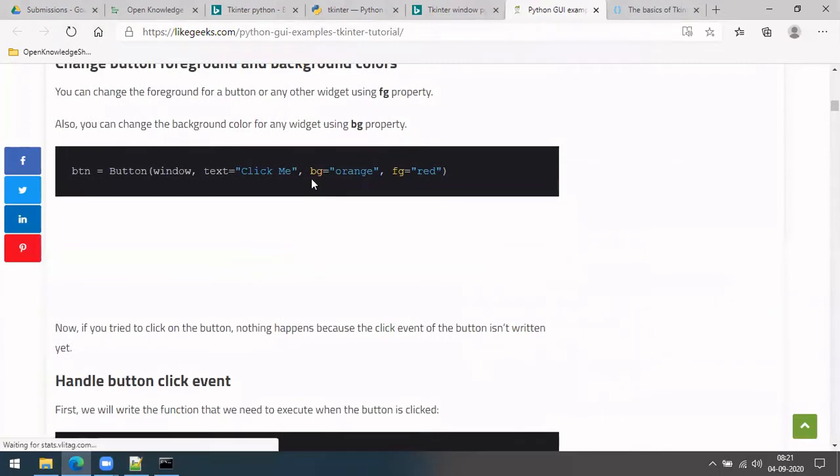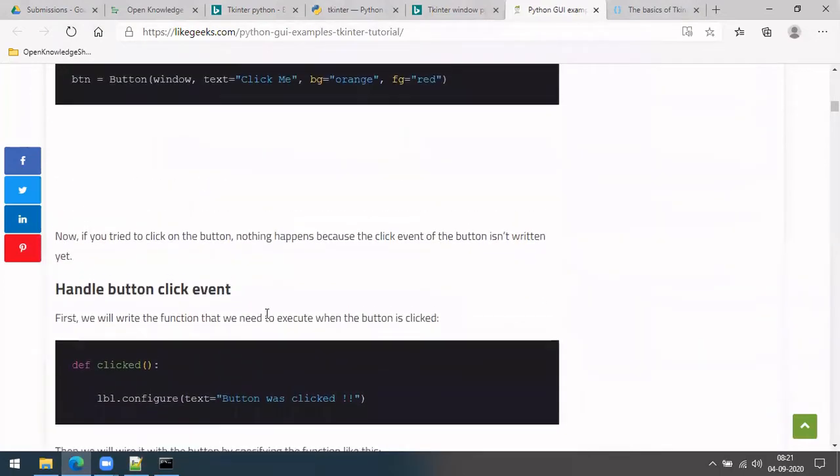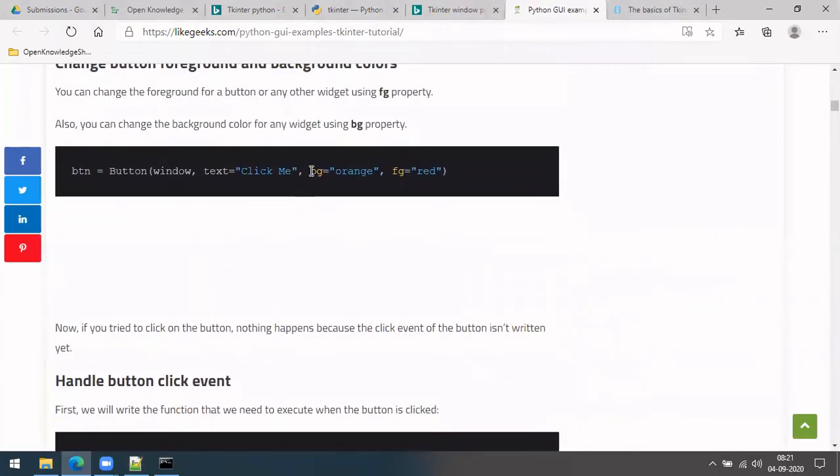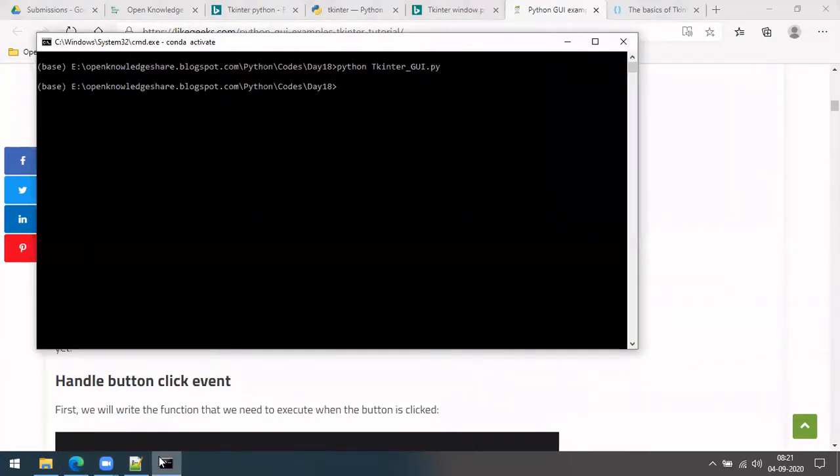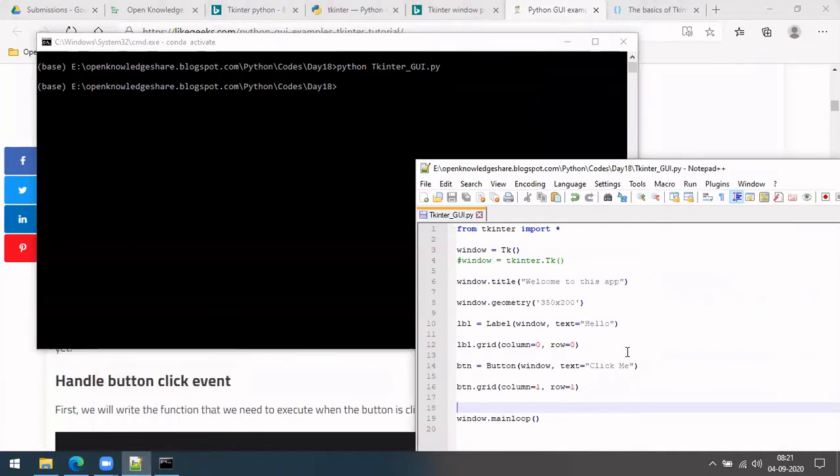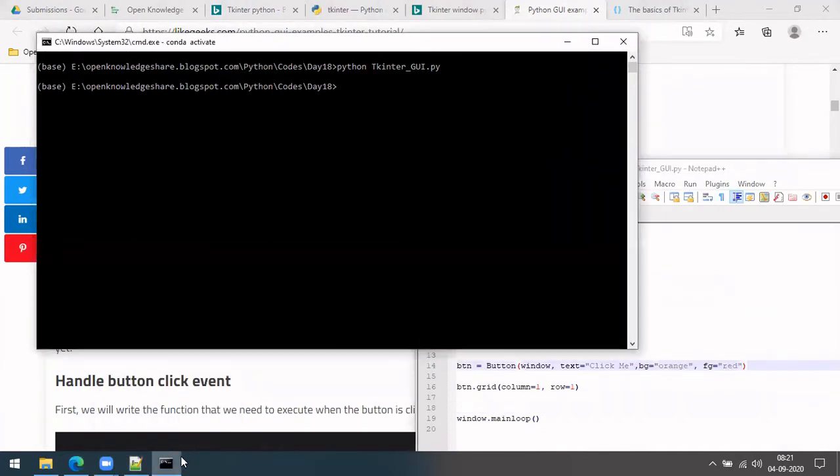I think the next step will be that. Before that, they also added a few colors to this. So let's see what will happen if you add those colors here, just to the button, if you add this.